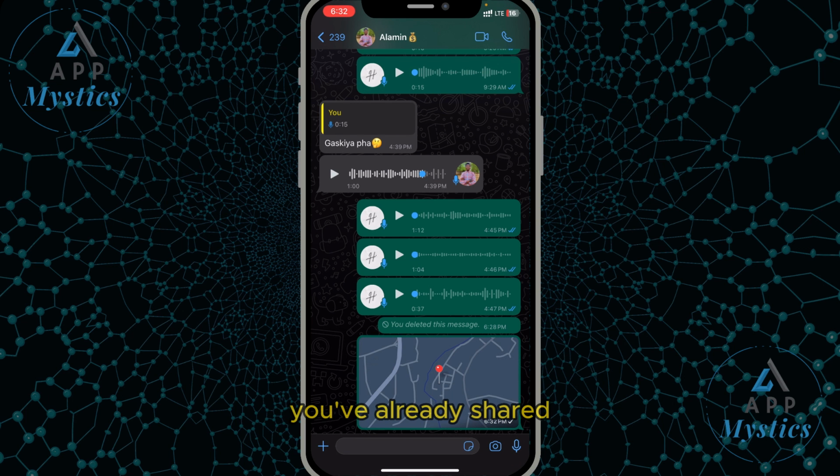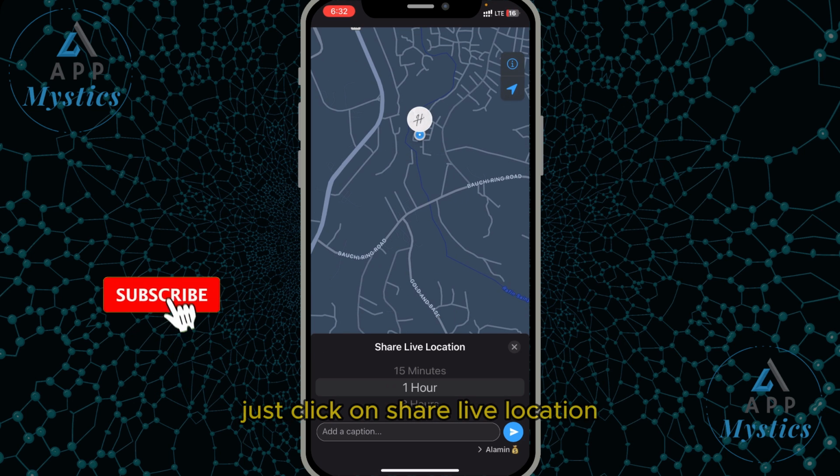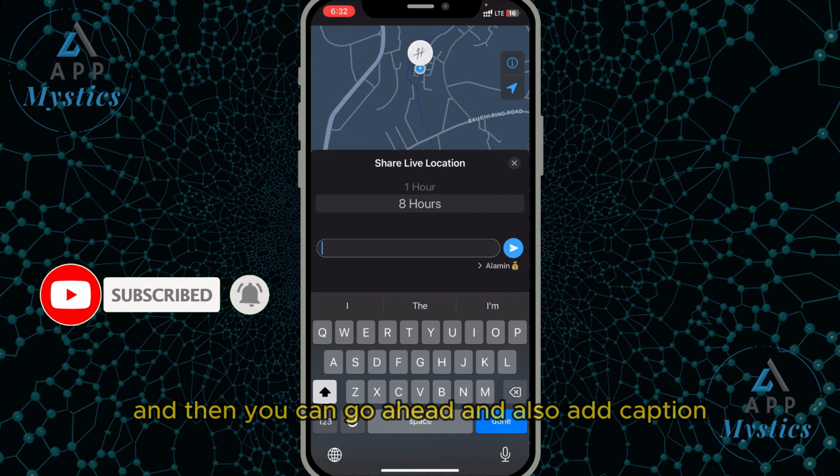You've already shared. So if you want to share your live location, it's going to be the same step. Just click on share your live location, select the time, and then you can go ahead and also add a caption.